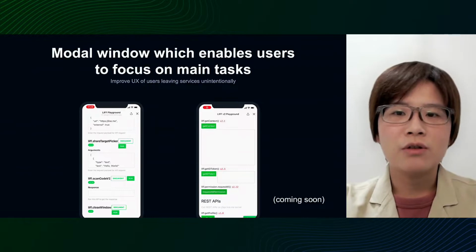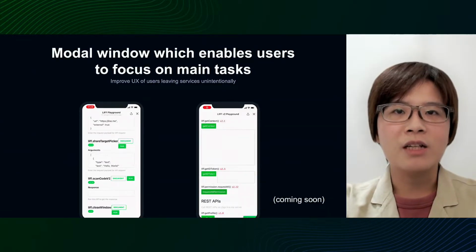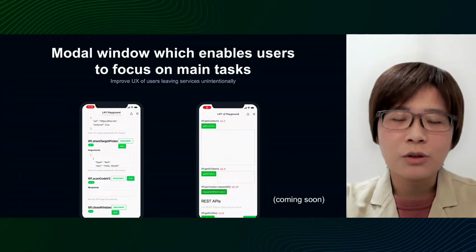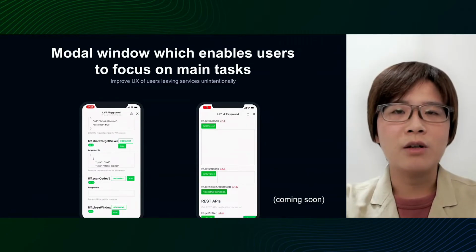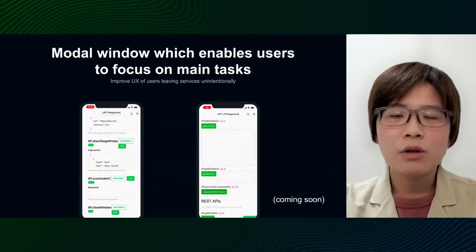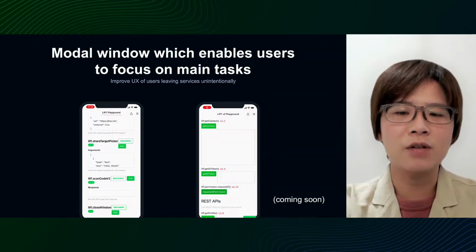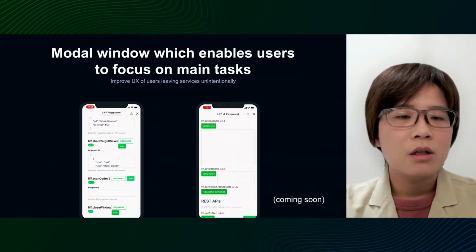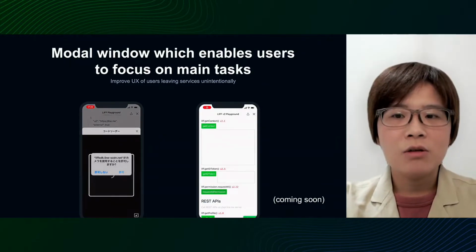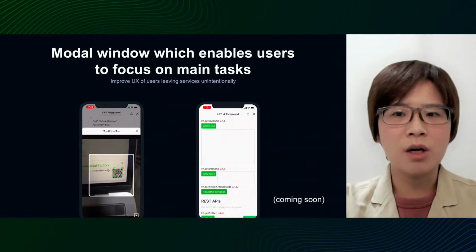Next is the LIFF sub-window function, which allows users to focus on the main task. As a specification of LIFF, we cannot start multiple LIFF browsers at the same time, but a sub-window lays another modal window on the existing LIFF browser. Users keep concentration and avoid unintentional abandoning during the service provision.